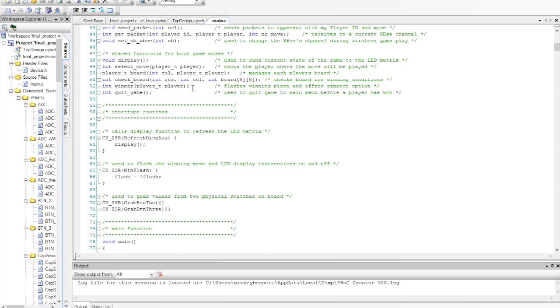The winner function here takes the winning player and flashes their winning pieces. The quit game function is used to quit a game that is in progress.